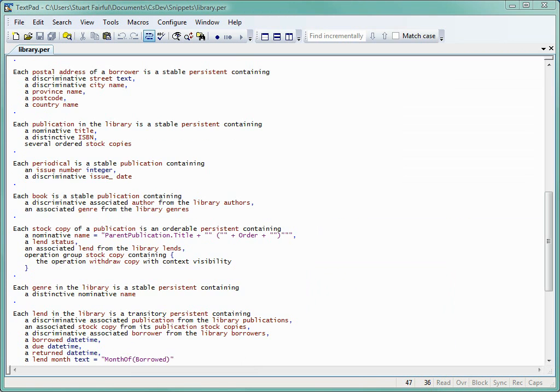We have seen that the set of object classes in the PEDAL definition defines a containment hierarchy, a persistent tree. So, for example, the library contains several genres and many diverse publications, and each publication contains several stock copies. Each object has a parent property, which gets the object that contains it. So the parent of a stock copy is a publication, and this is reflected here in the definition of stock copy.